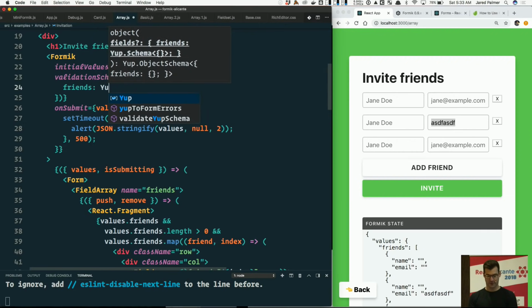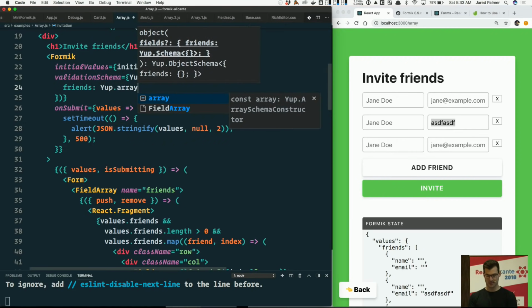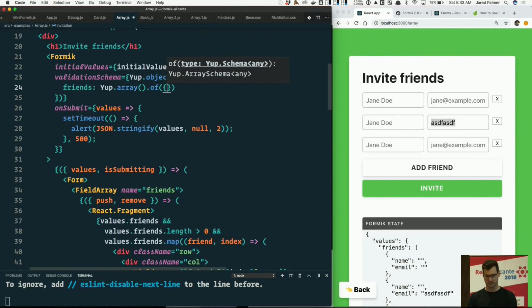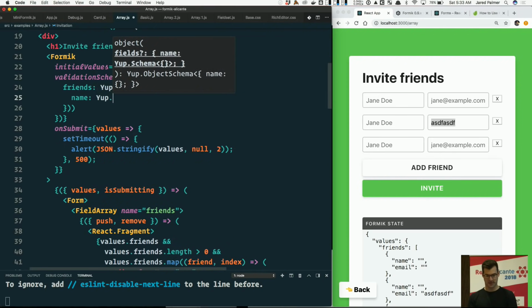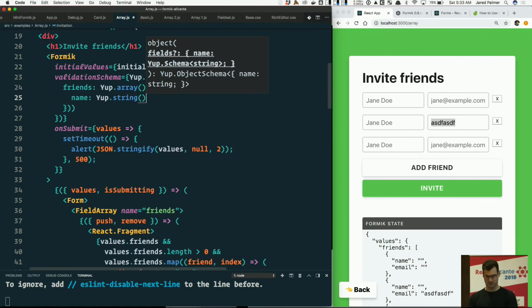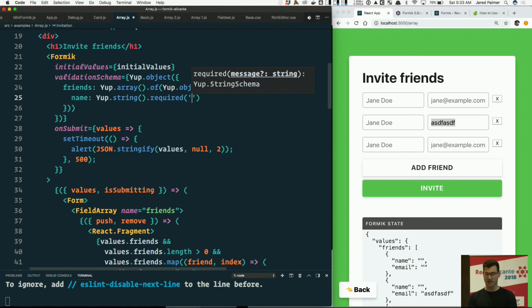And friends is going to be yup.array.of more Yup objects. Yup.object. Name. Yup. This is all worth it, believe me. Yup.string. We'll make name required. And what's cool about Yup is right where you call the part of the builder that will be responsible for validation, you can just put the error message, so it's required.